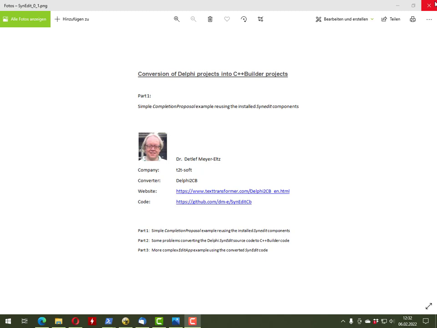The conversions carried out for this presentation were done with the Delphi to CB program, which is a spin-off of the more extensive Delphi to CPP. While the Delphi to CPP program can convert Delphi code into C++ code for various C++ compilers, the cheaper Delphi to CB only produces code for the C++ Builder.